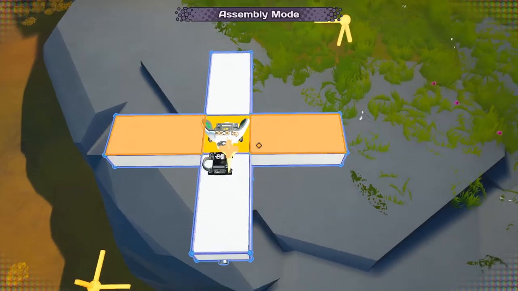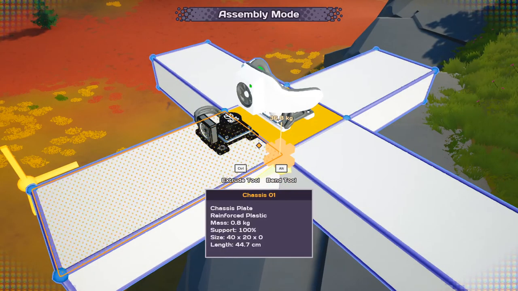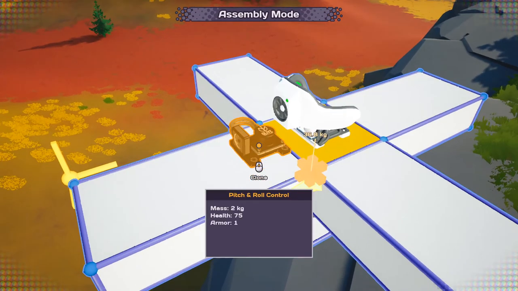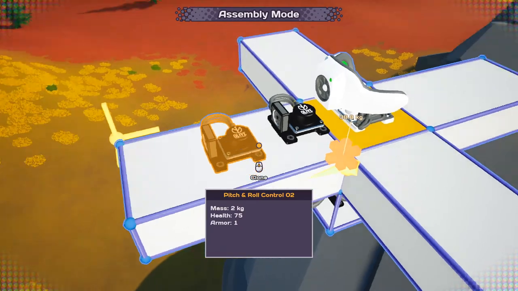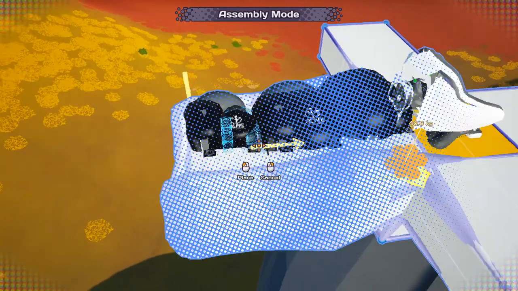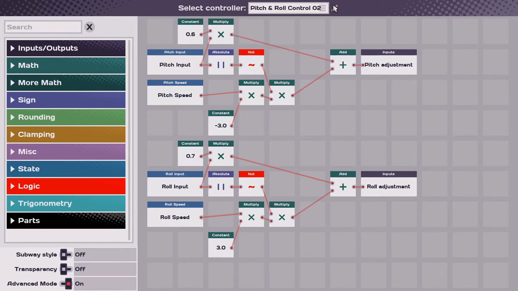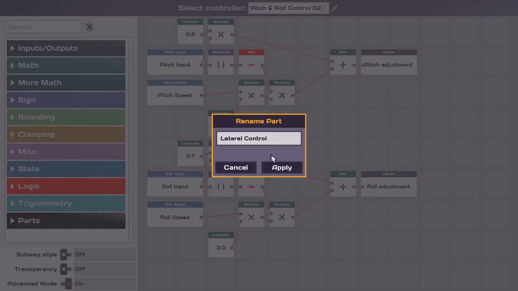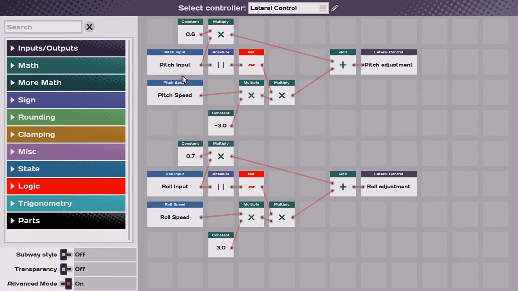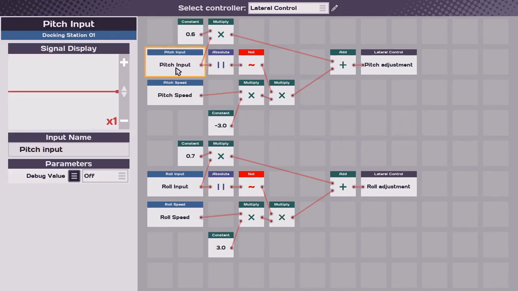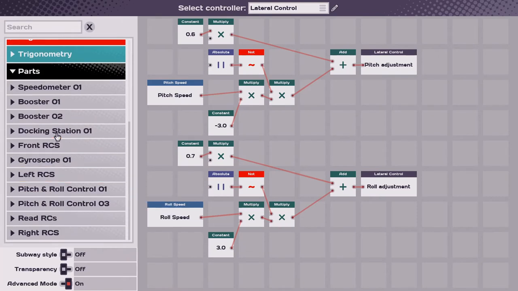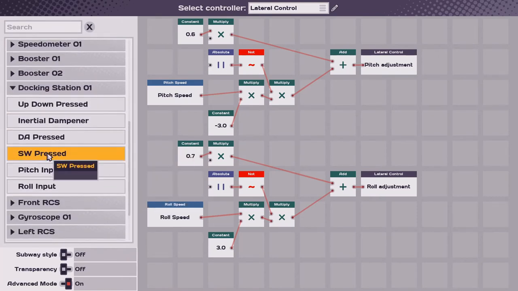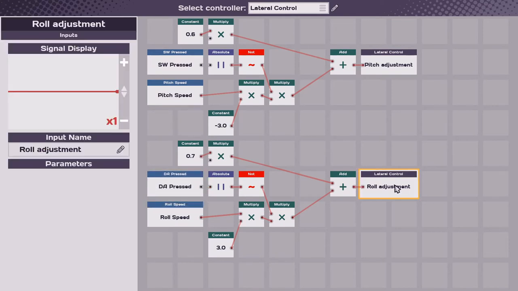I'm going to do a save, and here's where I'm going to save myself some programming by doing a middle mouse click, and we'll place a second CPU. Actually, let's do two of them. So we'll go into programming and let's do lateral control for this one. So this one, we're just going to change a few things on this. We'll get rid of this pitch input and this roll input, because what we need now from the docking station is SW pressed and DA pressed here. We're not going to need this.